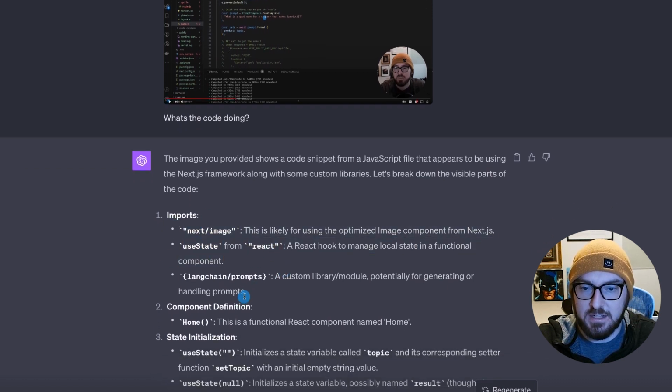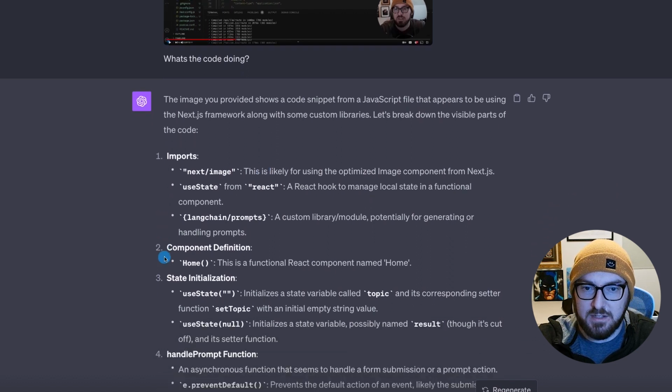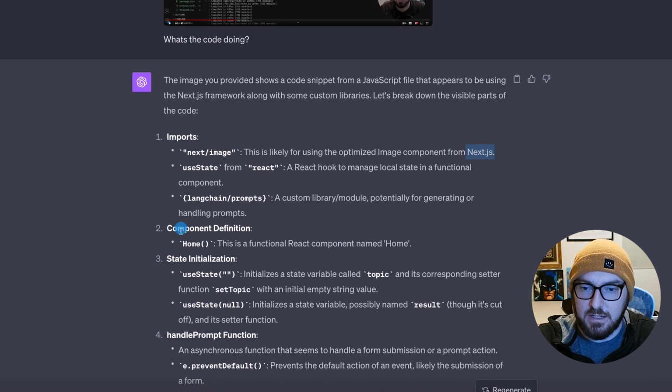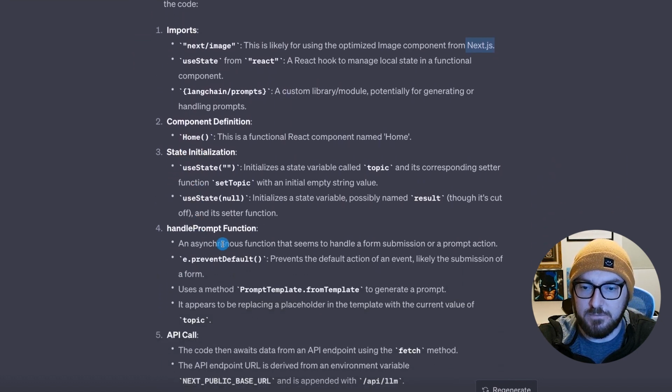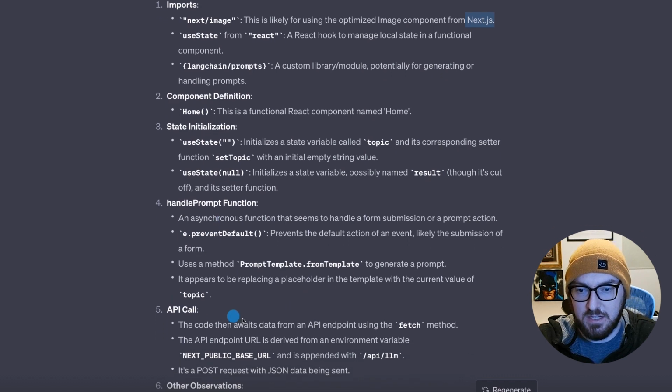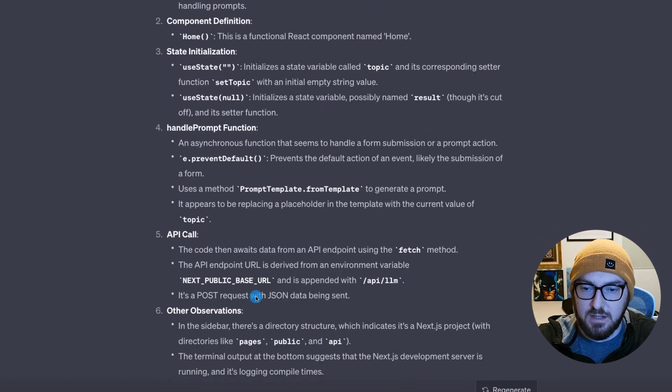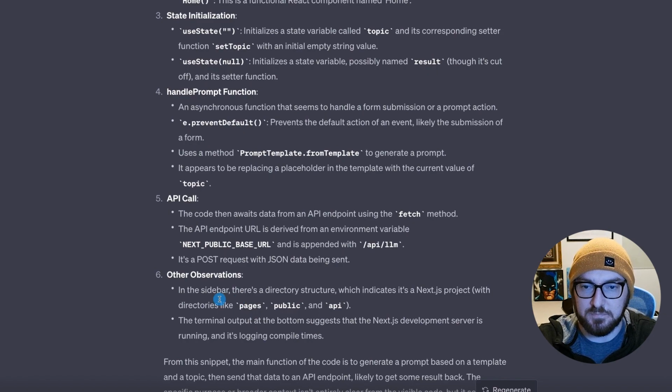It recognized that it was using React. It also recognized that it was using Next.js. Going down into the prompt function, even calling out the API calls. This I thought was really cool. It even noticed that it was a sidebar, and then specifically called out that the structure it has was Next.js based on the folders. So I thought that was pretty interesting.